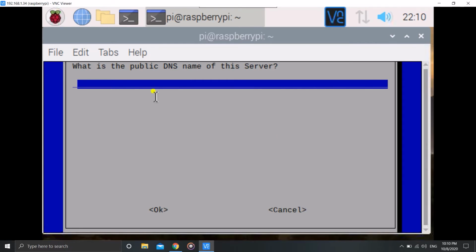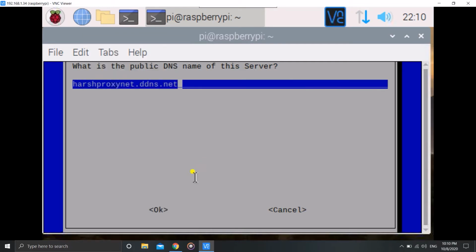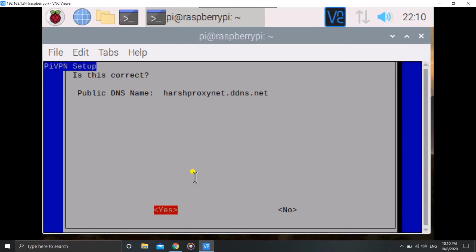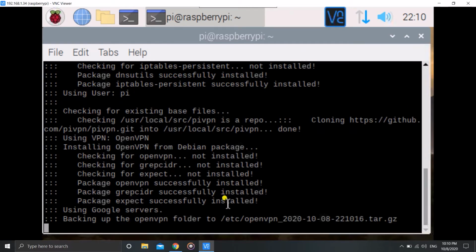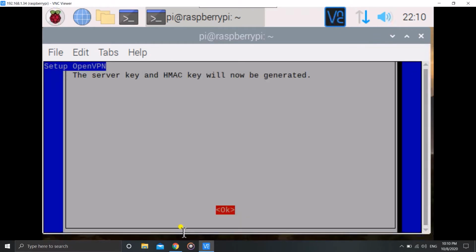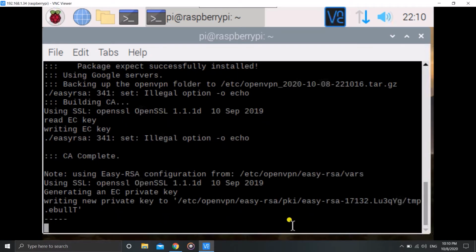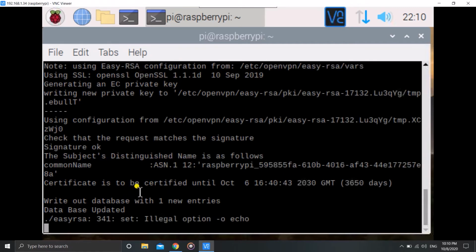Now what is the public DNS name of this server? Just paste the thing which we copied, that's basically the name, and hit enter. As you can see, this will confirm. Hit enter again. Okay, hit enter again. This is generating the encryption thing, so it will get completed soon, not much time according to me. See, as you can see, it's generating the private key.